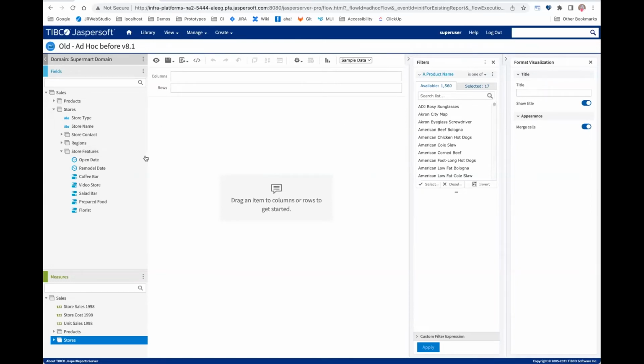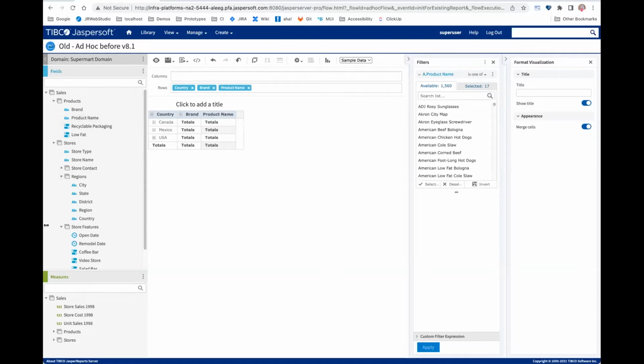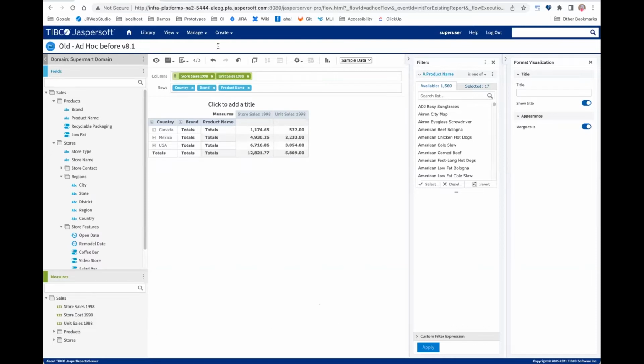I'll start building a crosstab. I'll start by adding fields first. So we'll go with country, brand, and you can see as I add my fields, the crosstab starts building itself on the canvas. Product name, add my measures, and there we go.